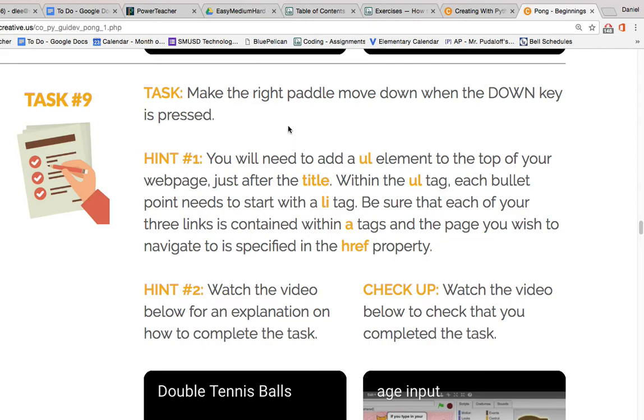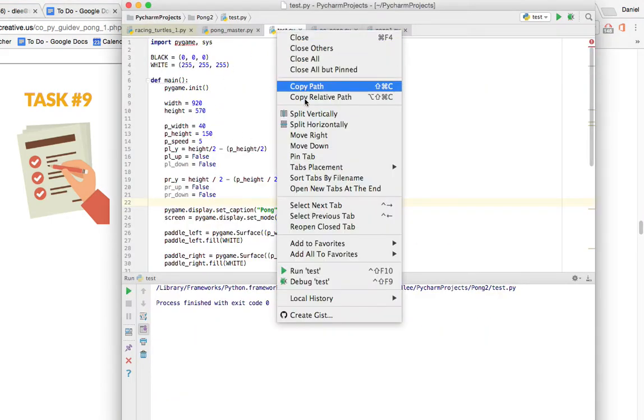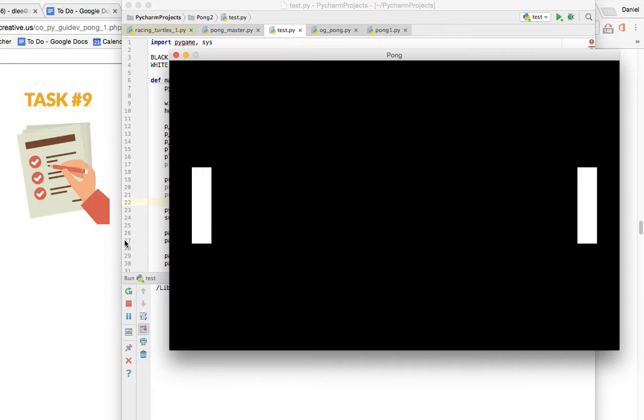So the next task is to make the right paddle move down when the down key is pressed. What you should have at the moment is your left paddle with a certain amount of space between the edge of the screen and the paddle, and the right paddle on the right side of the screen with the same amount of space between the paddle and the edge of the screen. The left paddle moves according to W, but the right paddle does not, right? So how are we going to do that?